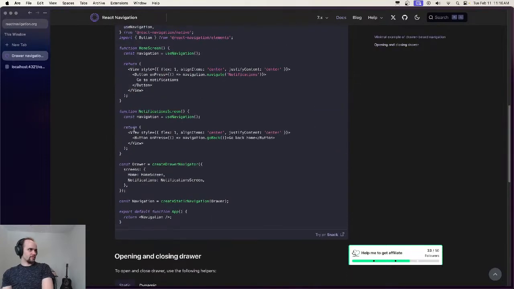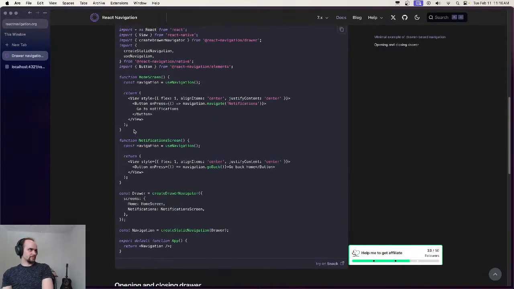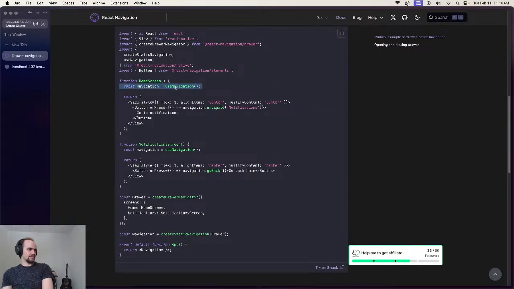So let's see the concepts here. They have used navigation, which is similar to what we did. Where's the actual drawer? So they have this drawer here, create drawer navigator. That's the drawer. It has two screens.